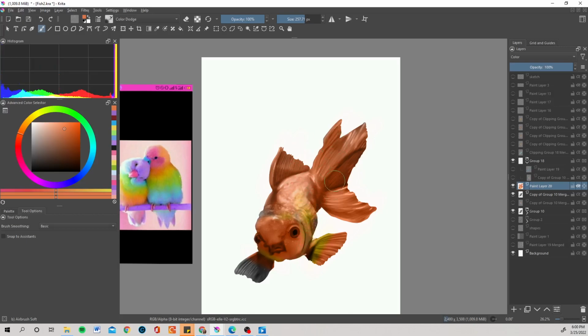And it'll keep lightening it up. So it does do some things as you keep going with the same color. You've got to be careful there. But that was a demonstration.